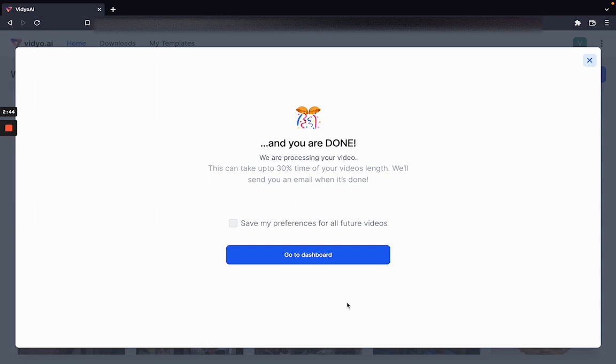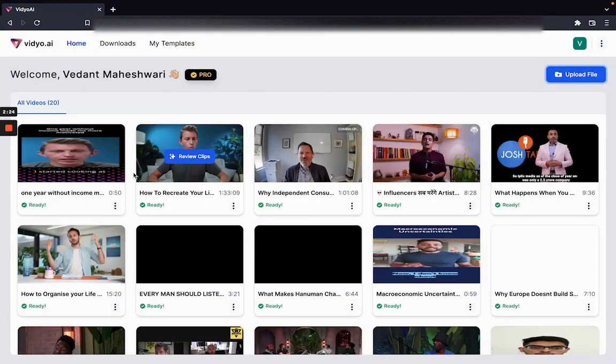Processing videos can take anywhere between 20 to 30% of the length of the video that you uploaded, because we are applying our magic onto the video as you are working on other stuff. You can choose to save these preferences for all future videos so that you don't have to answer these questions again and again. And then once you go back to the dashboard, you will see that your video will be completed, and now you can check out this video and do more stuff onto it.